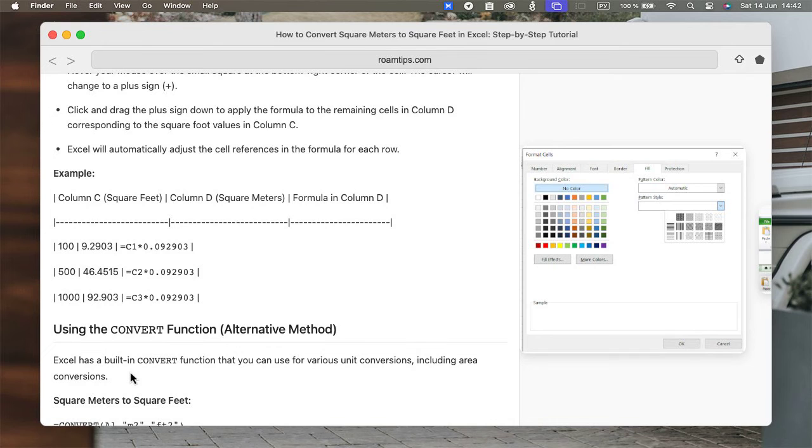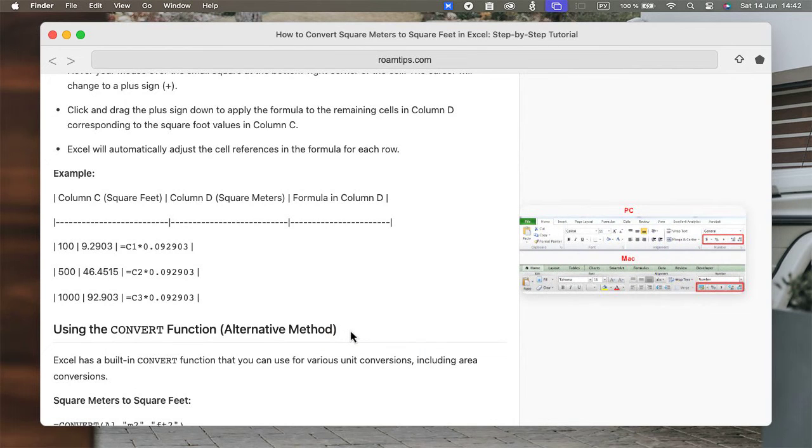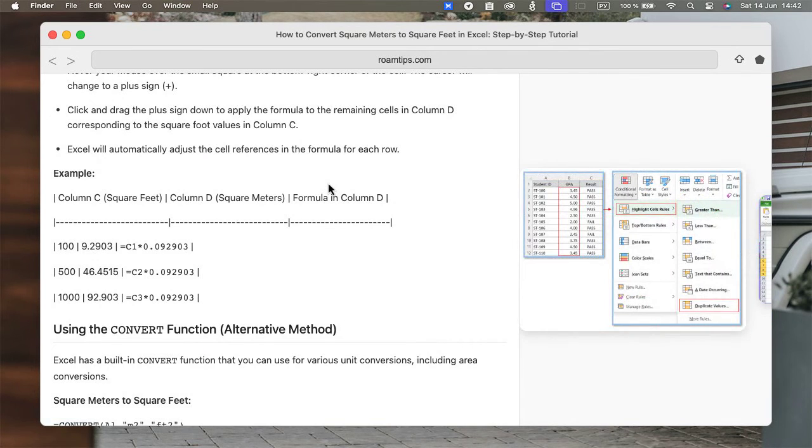Okay, similar to before, in the square meters column, click the cell where you want the converted value. Zoom in on the Excel cell. Type, equals B2 asterisk 0.092903. Highlight the B2 cell in the formula.